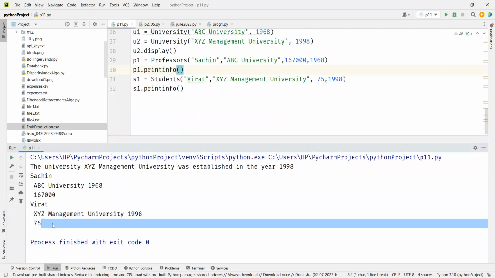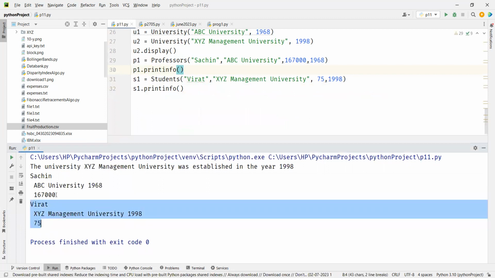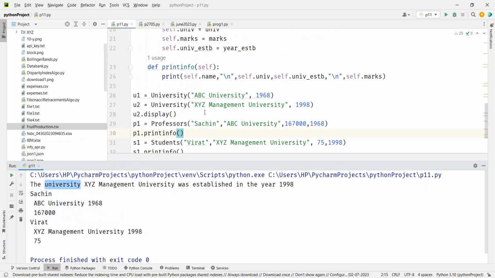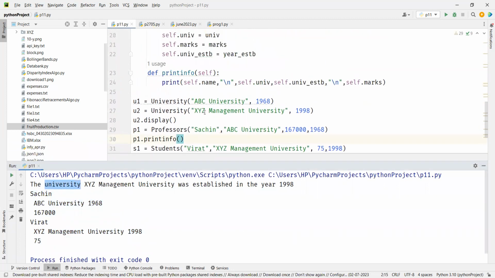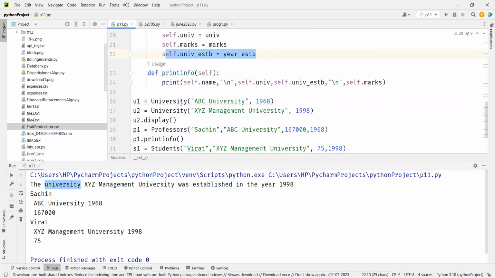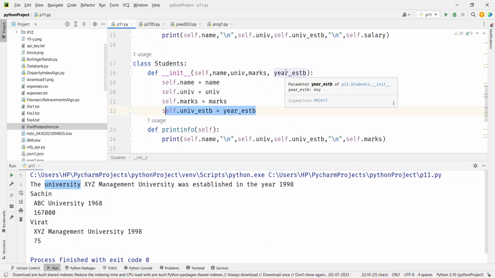Now you see, this is our S1, this is our Professor P1, and this is our University U1. All these three are independent classes. They work independently, and we're able to call them and use all their members and functions. Now you see that the professor and student belong to the same university, so we have to give duplicate information. We already have university with this information, so why should we give duplicate information? This is where inheritance comes into the picture.